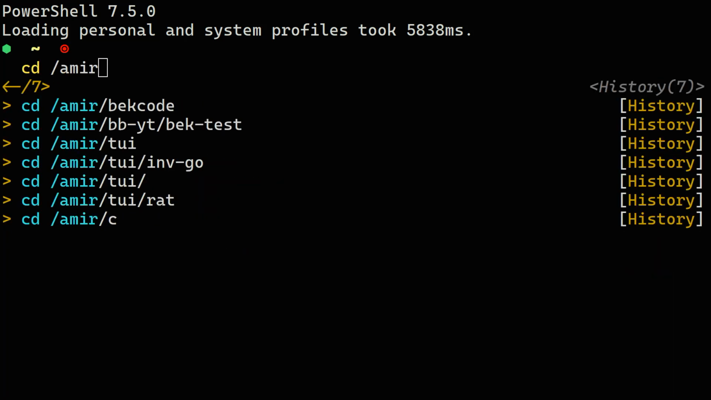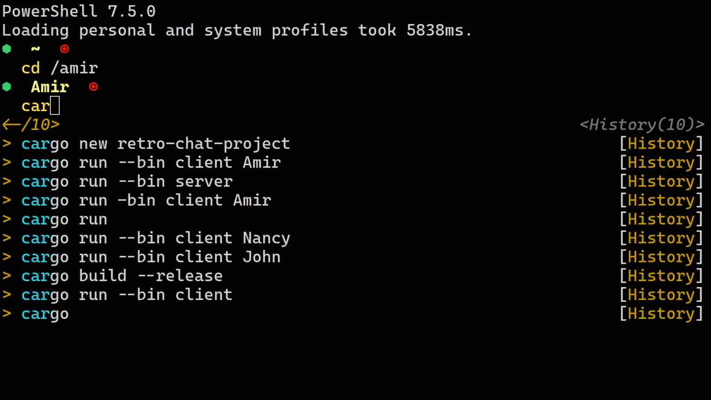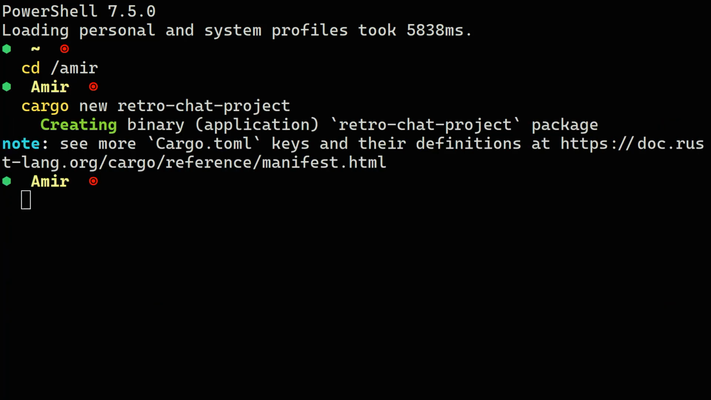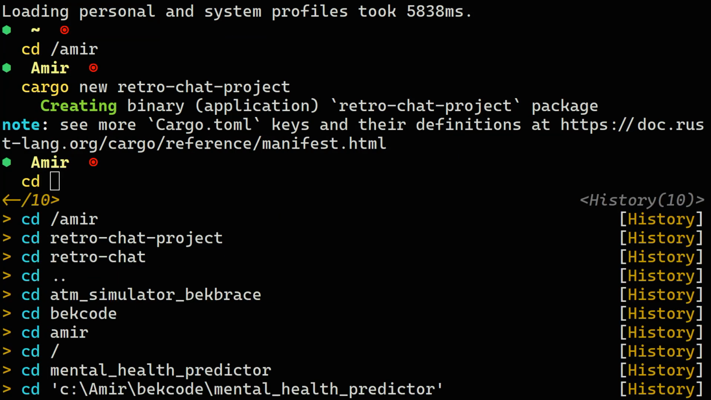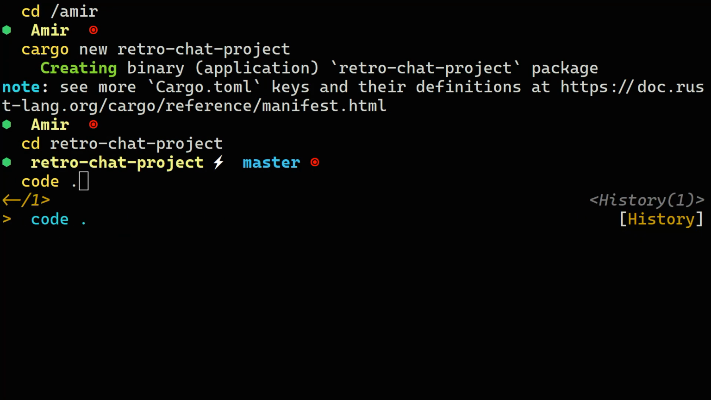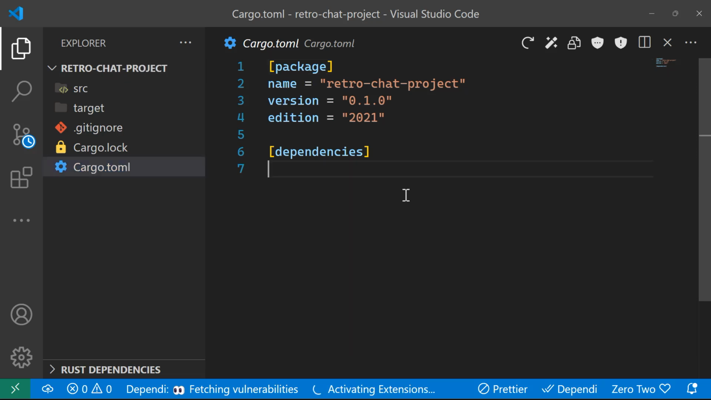So let me go first to the place where I want to create my project. I'm going to do cargo new, and I'm going to call this one retro chat project. Then cd retro chat project, and I'm going to open this with Visual Studio Code. We're going to start with Cargo.toml, obviously, because we will need some dependencies.